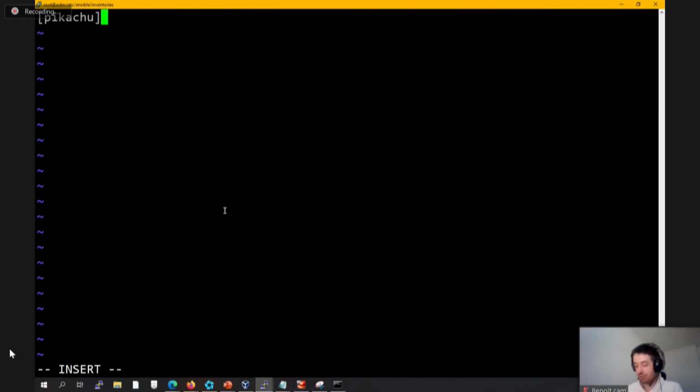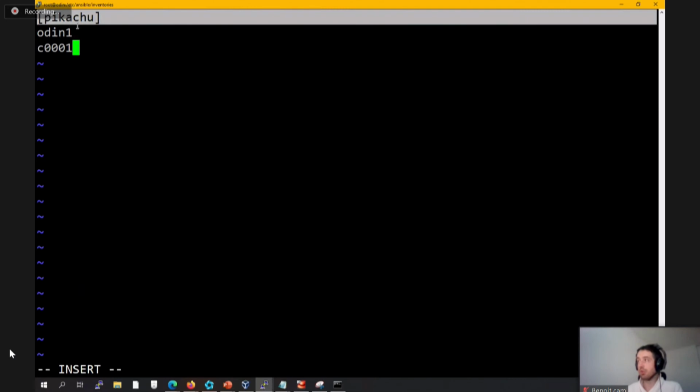So this time I use the other syntax, and I put inside Odin1 and C001. So I defined a new group, but this time it's the other way to define a group, okay? There are two ways. The first way, the YAML is a tree, so you cannot create complex group structure. Sometimes you need to rely on this syntax.